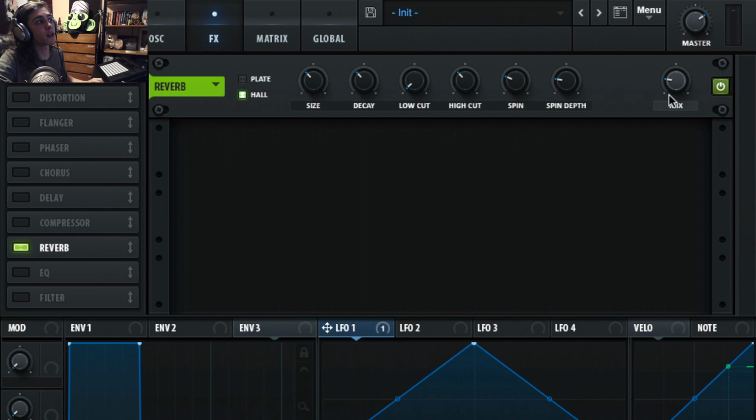Now the reverb, you have a dry wet here, and on the left you have 2 different types. You have a plate reverb and a hall reverb. 2 very different characteristics. You have the size of the room when you're working with the hall here. How big the reverb feels. You see if you modulate that, you get cool pitch stuff. The decay, how long is it gonna decay out?